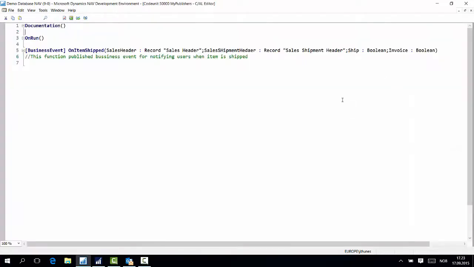Event publisher functions cannot have code, and this is enforced by the C/AL editor and compiler. Comments describing the events are recommended. Also, it's worth noting that there is no limit to the type or number of parameters specific for event functions, but event functions cannot have a return value.